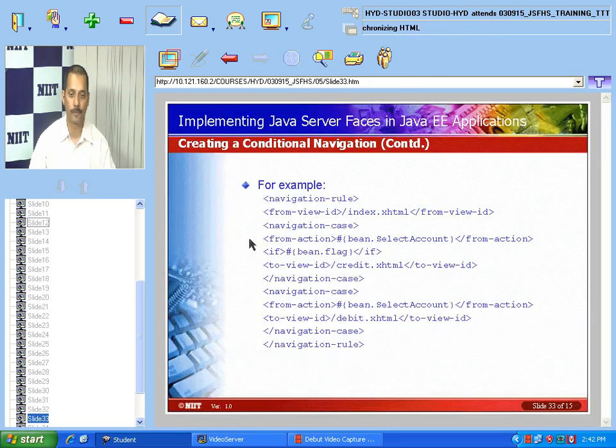You can see the navigation rule you are writing is from the view ID, which is your index.xhtml page. Navigation case: what is the navigation case? If bean.selectAccount. selectAccount is a method, which would normally return a value. But this selectAccount method will not return any value to us. Previously we did that: we used a return method, then wrote from-outcome and executed the method.